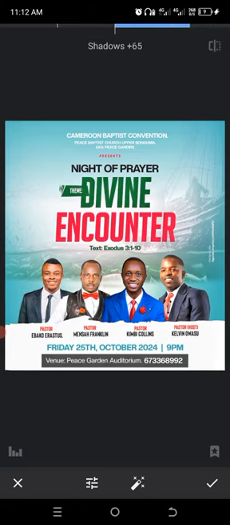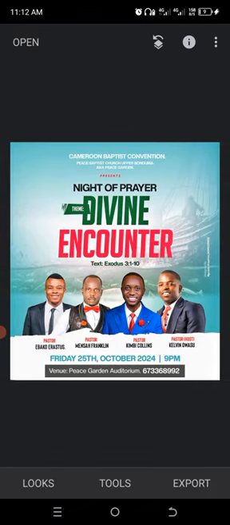So this is how you can properly enhance your design using the Snapseed application. So once you're done, you click on the check mark. So you see this is before, and you see this is after. So you see how it looks, it really looks good.